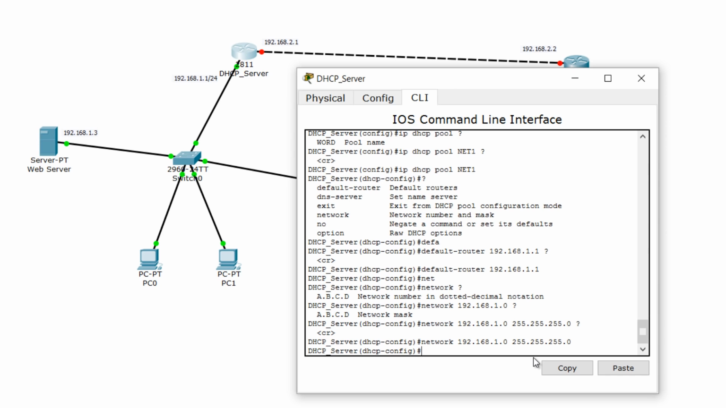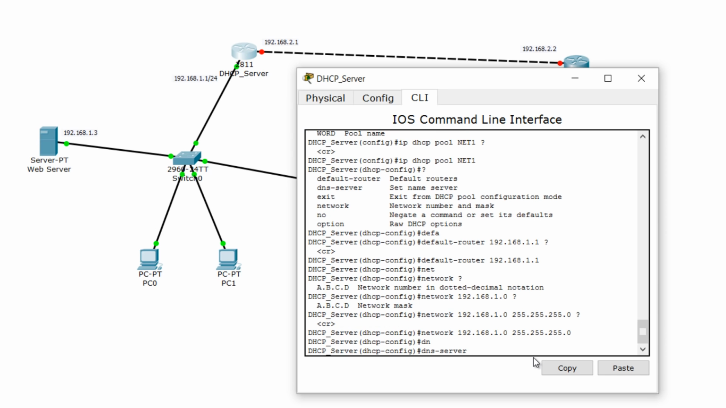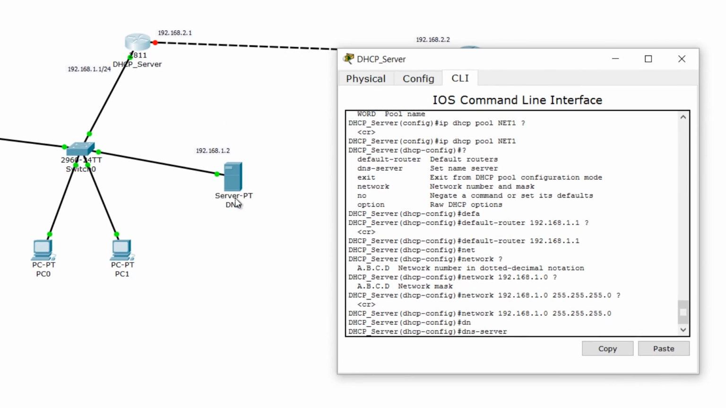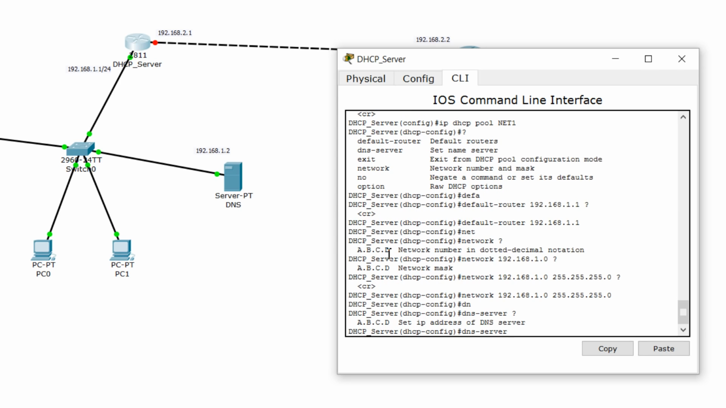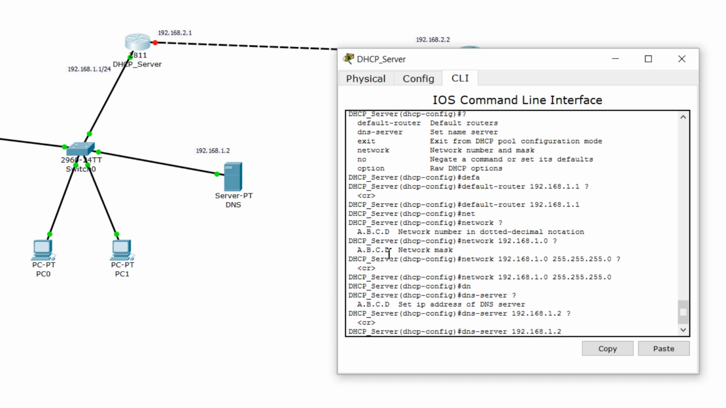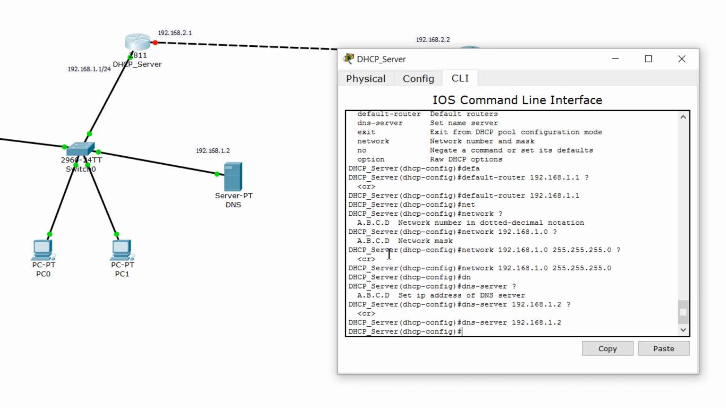And what else? DNS server. What is the DNS server? We want this to be the DNS server, so we give the IP address 192.168.1.2. We don't have to give a subnet mask. Then we hit enter. So we have configured the DNS server here. We have configured what we have to configure here.